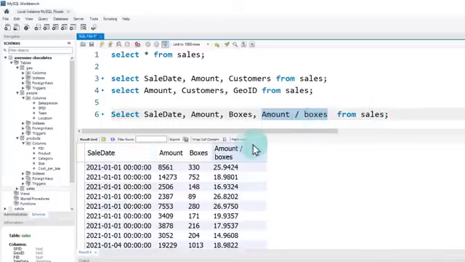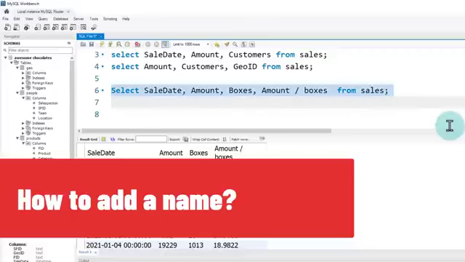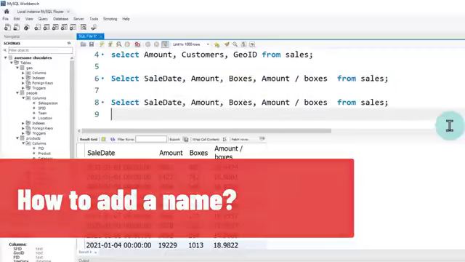While this is all good, amount/boxes here is not a very pleasant way of looking at that name. So maybe we want to call this amount per boxes on the display. But the operation itself is amount/boxes. So how to add a name? That's our second job. I'm just going to copy this query, paste it here.